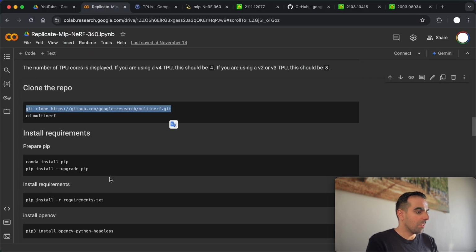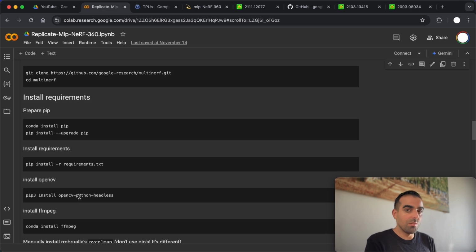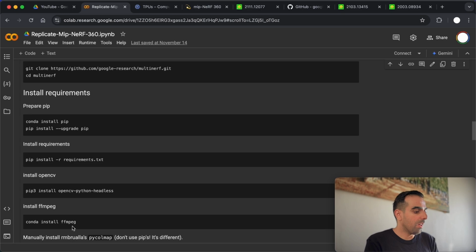So the next thing to do is run the upgrade command for conda, as they recommend. Then we will install the requirements and OpenCV for training, which is required by the code, and FFmpeg just to create the final rendering of the videos. If you finish training, you need FFmpeg to render those images into a video. So let's install these requirements.